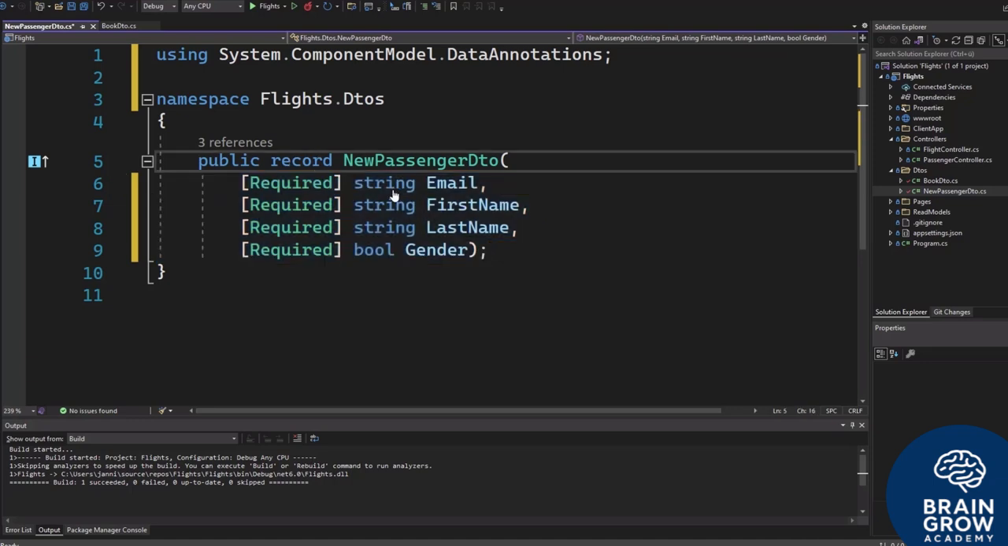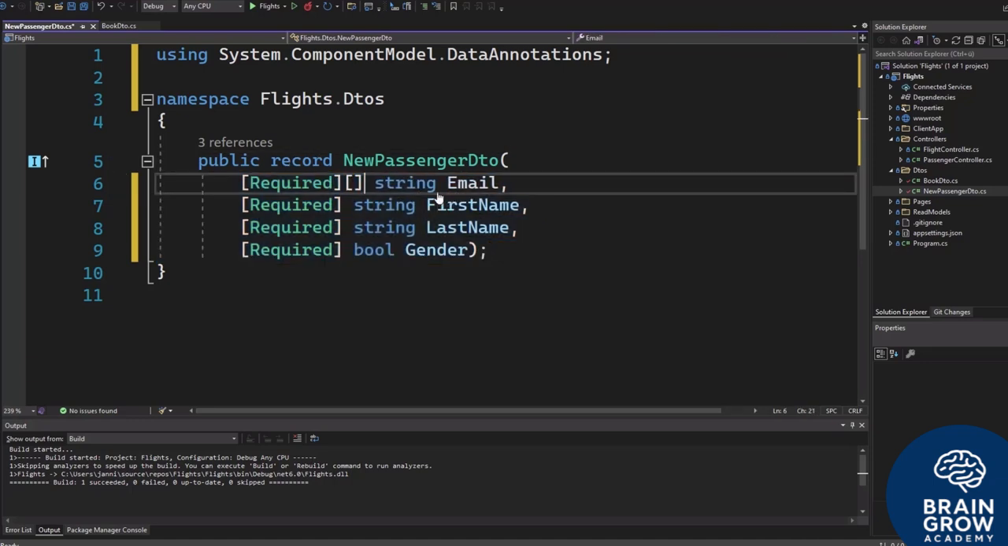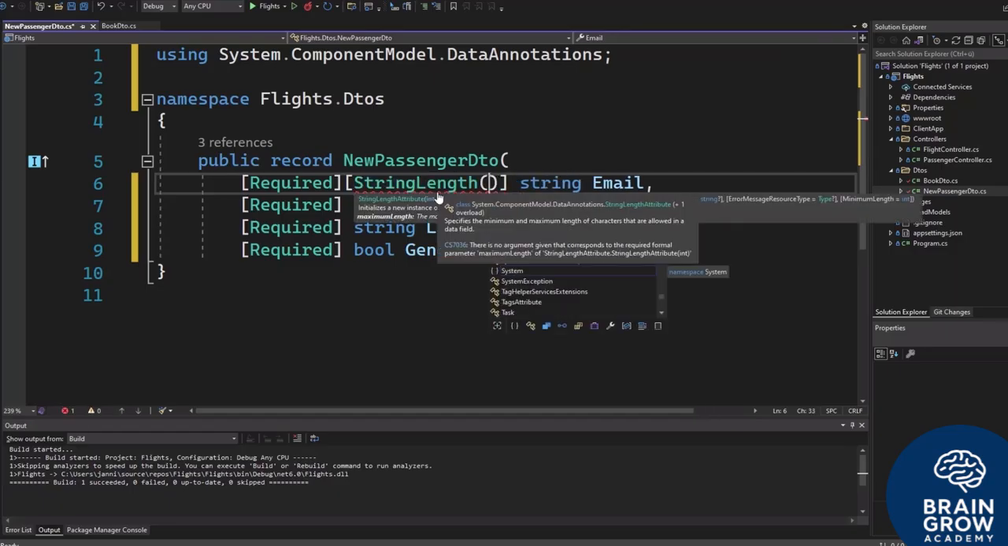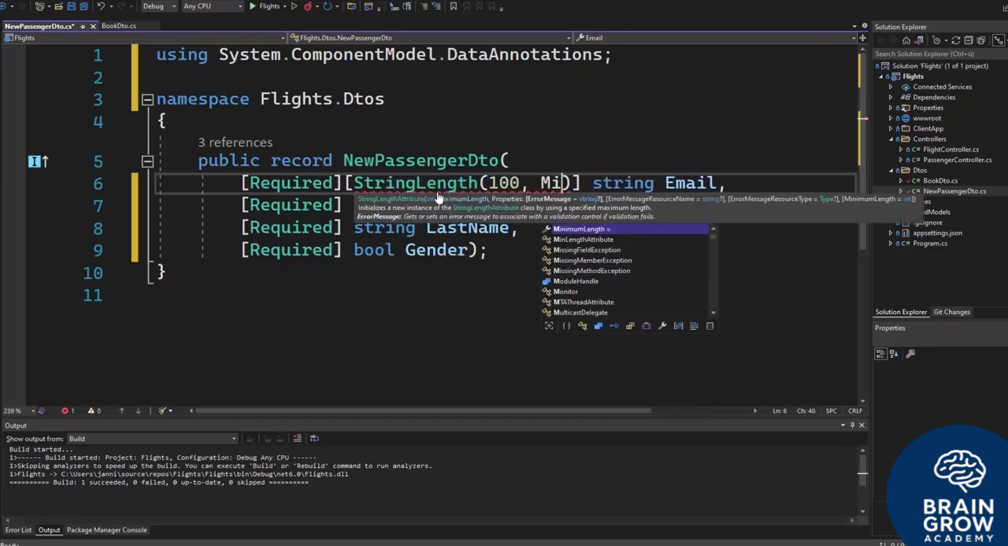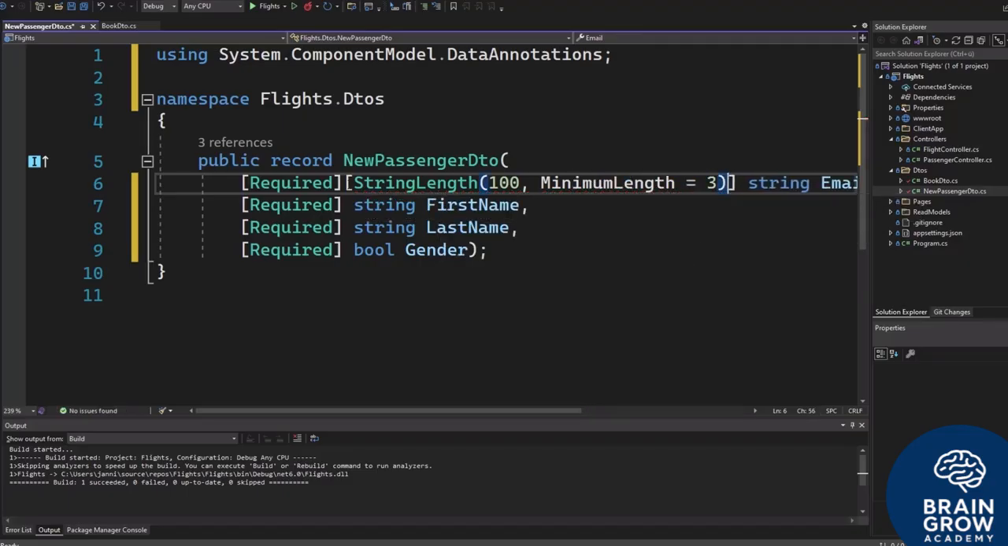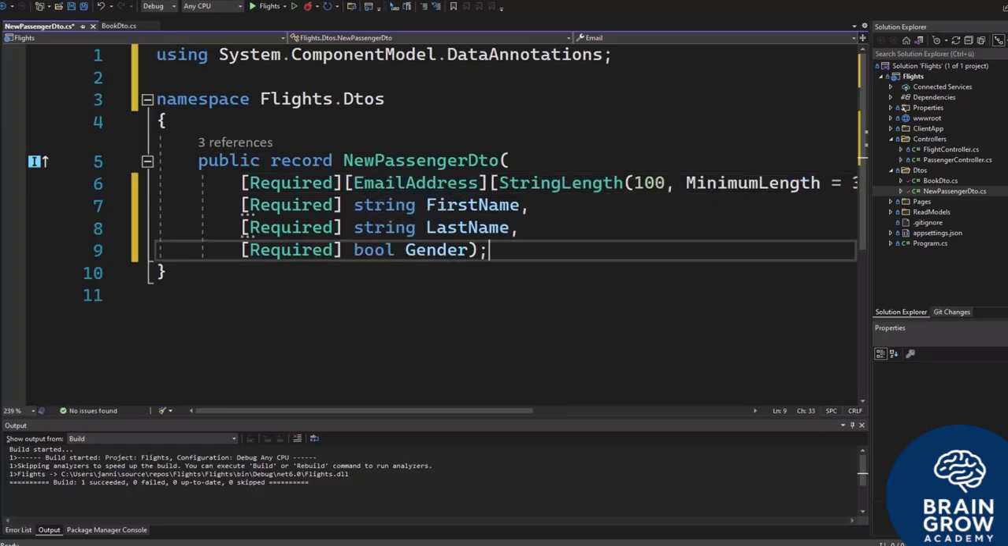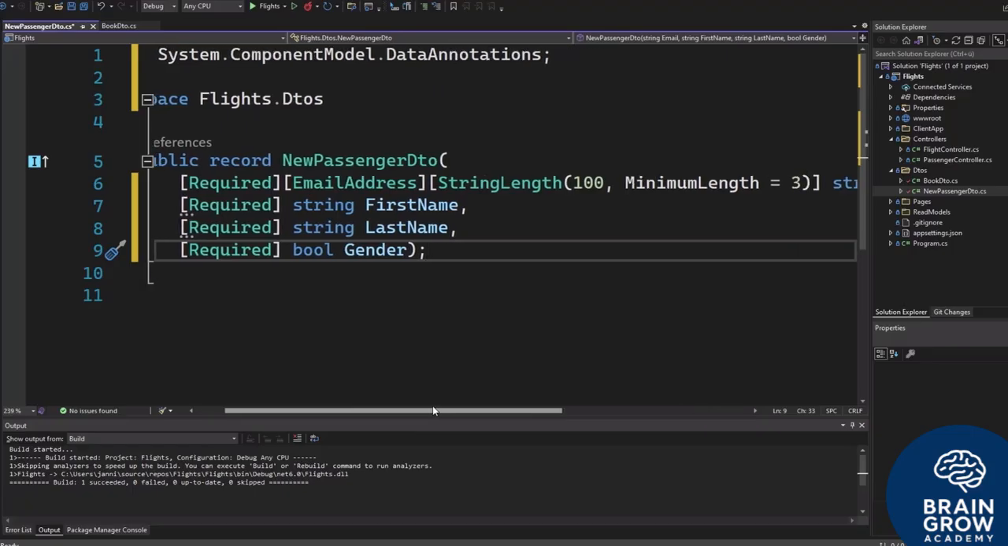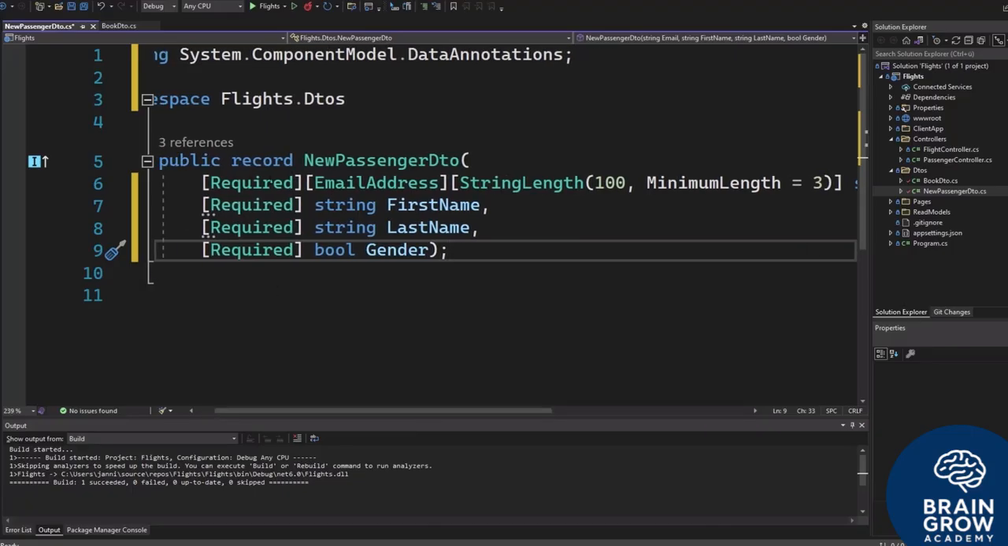Now, for email address here, we can again go ahead and add the string length attribute and set it to 100 and min length or minimum length to 3. Again, since this is an email address, in between I will add email address. So there is no rule of order, right? So you can simply go ahead and adjust it as you like. You can also set required to the very end, so no problem at all.